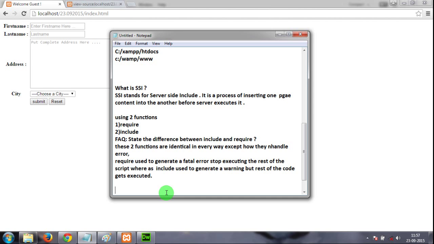Suppose you are including a file into another page and you provide a wrong file name. That file name is different from what you are providing, so it's a mistake. If you make that mistake with require, you will get a fatal error, and the rest of the code will not be executed because of that one error. But in the case of include, it will give you a warning, but the rest of the code will be executed. That is the main difference between the two.